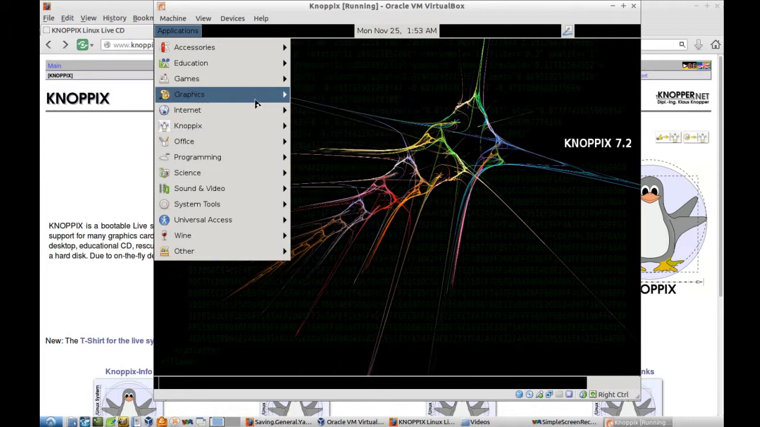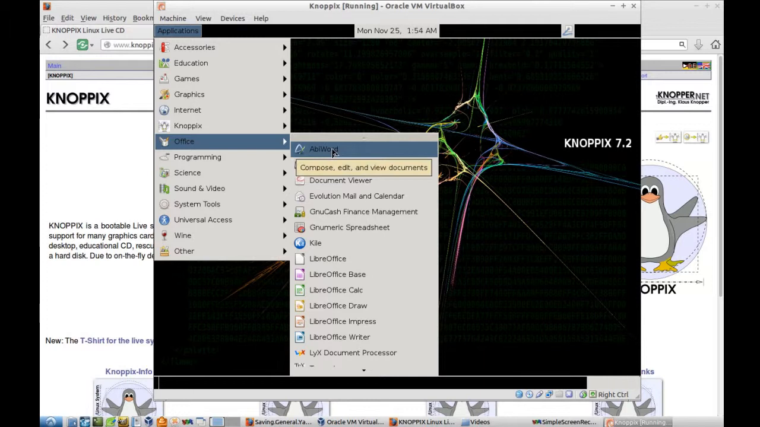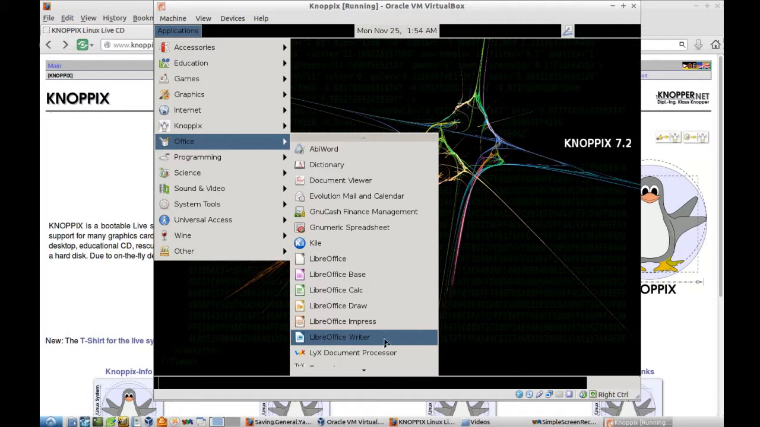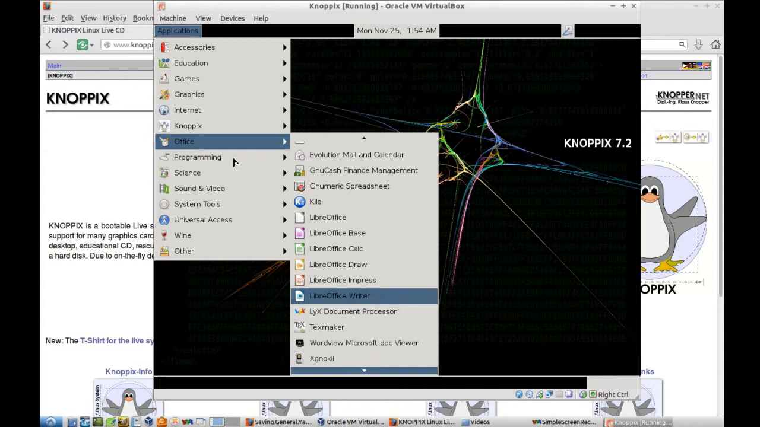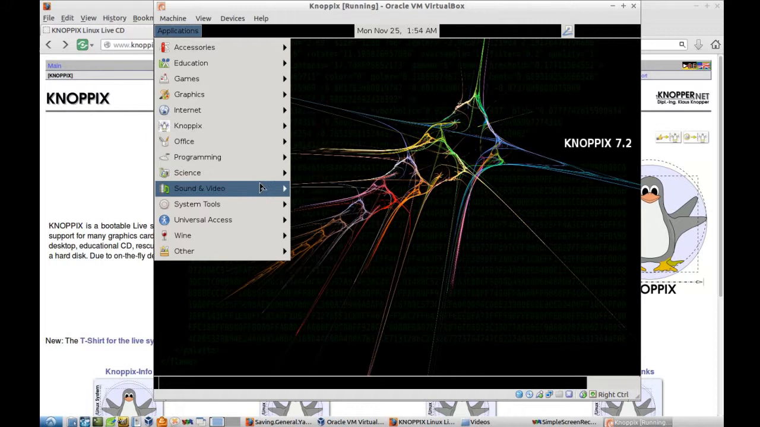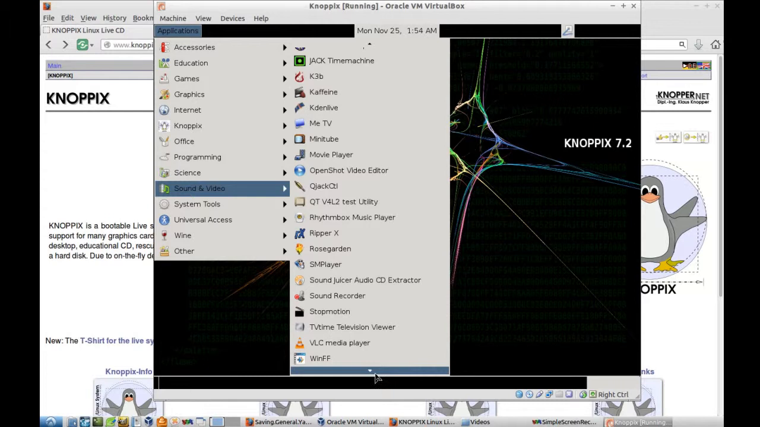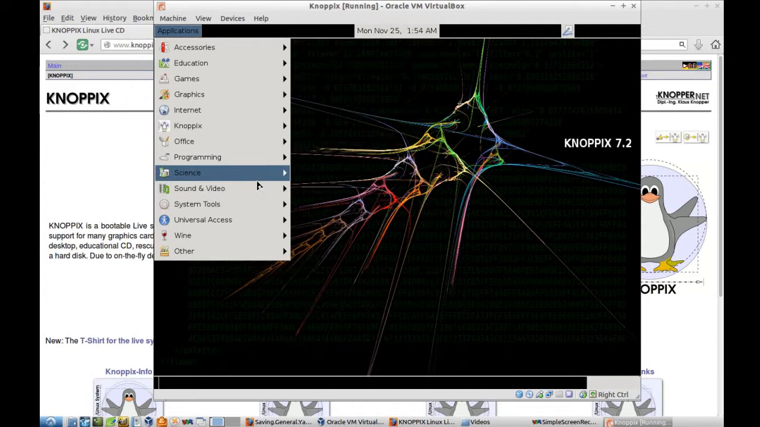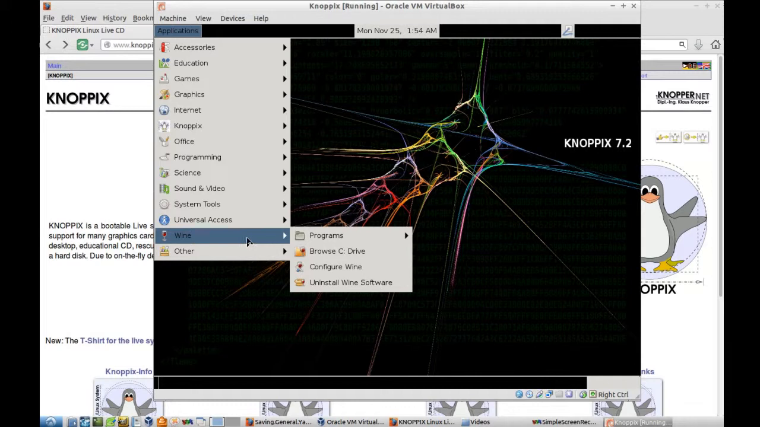Here we go again. You have AbiWord, you have LibreOffice Writer. There's always more than one way to skin a cat, and it's truly shown right now. Bluefish is a nice editor. I like this, but you also have Eclipse already pre-installed. GNU Emacs 23 is another IDE environment. So you got pretty much all the different programming tools that you're going to need and use. Then science, sound and video, everything that you would need to view, create, manipulate. It's a lot of different tools already inside this system. And then you even got support for configuring Windows things, installing Windows programs inside of Linux.